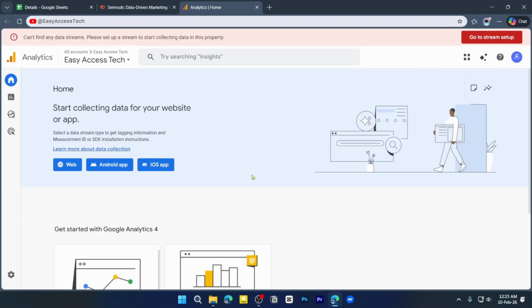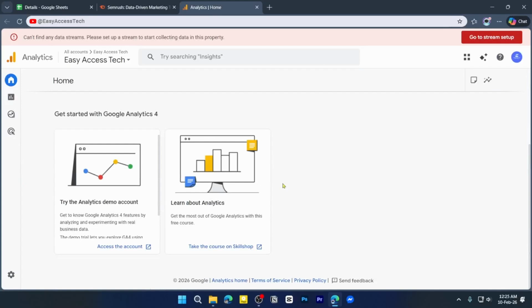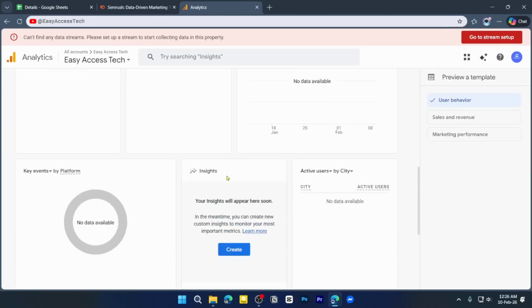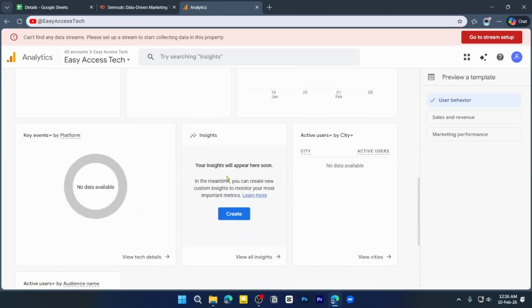Now let's start with Google Analytics first. Google Analytics is a free tool provided by Google that helps you see how people behave on your own website. It tracks details like how many people visit your pages, how long they stay, what devices they use, where they come from, and many more. This information is very useful because it shows real data from your visitors, which you can use to improve your content, user experience, and marketing.